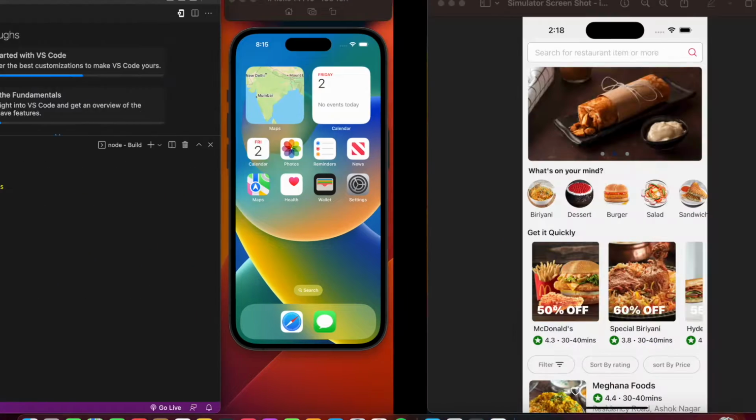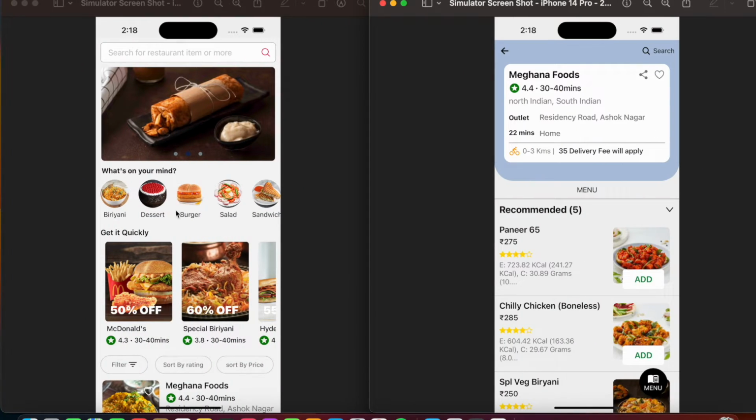Talking about the design, towards my left we have the initial home screen, that is the main home screen, which contains a basic search bar at the top, and we have a carousel kind of design over here. After that, we have the food types, which are of course horizontally scrollable. Again, we have a horizontally scrollable component, that is a get quickly component. And after that, we have the hotels coming up. Towards my right, we have the menu for the different hotels that are present.